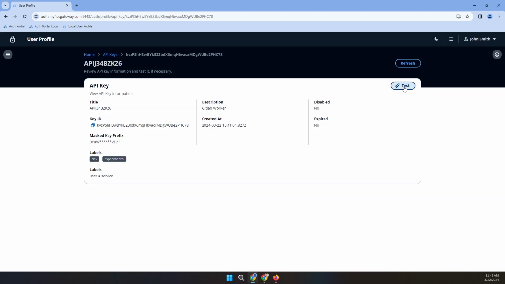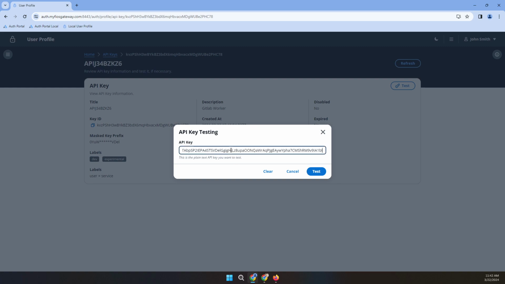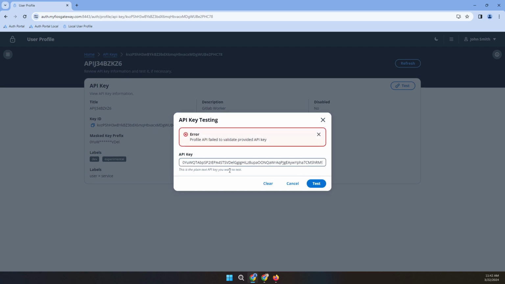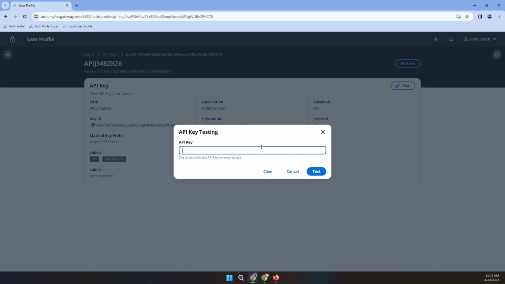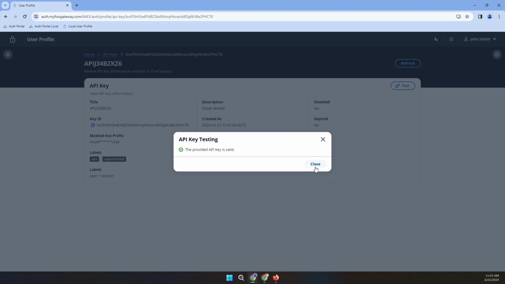How about we make a mistake and we paste that key, and then we add or remove some letter. We'll test again. And as you can see, it says the provided API key failed to validate. So now we can clear, put in the valid one, test, and we're good there.